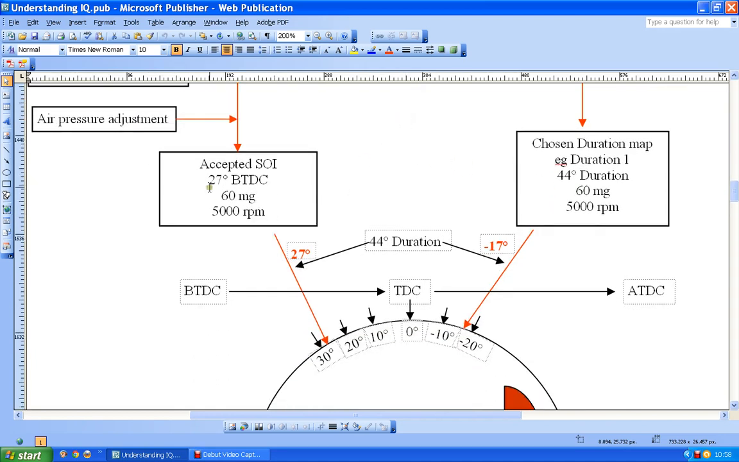Okay, so here we go then. We've got to the point where we've got the duration map telling us duration 44 degrees, at 60 milligrams, 5,000 revs. And at the same revs and the same milligrams, we are going to start injecting at 27 degrees before top dead center. Simple as that, apart from the silly diagram that's underneath. So I'm going to stop there, and I'm going to come back to the silly diagram that's underneath and try to explain what the two are doing and how they're interacting with each other.